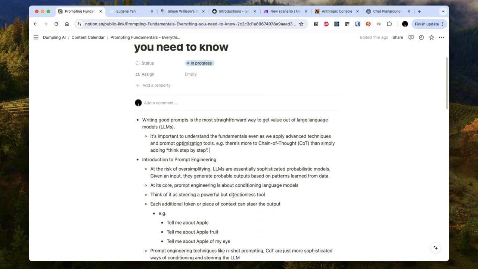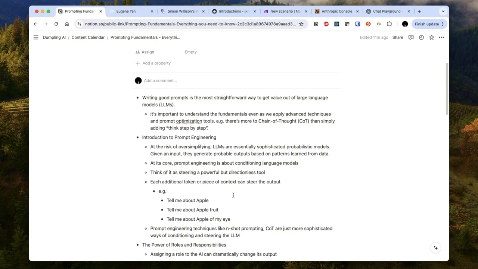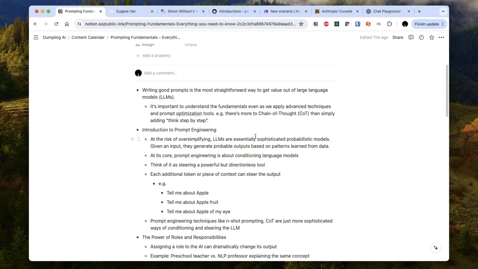Cool. So first of all, what is prompt engineering? Like I mentioned before, LLMs are basically probabilistic models. You give them an input and they will give you an output based on what you've inputted and the patterns that they've learned from their training. So prompt engineering is basically just conditioning and steering these language models. It's just steering a powerful but ultimately directionless tool.